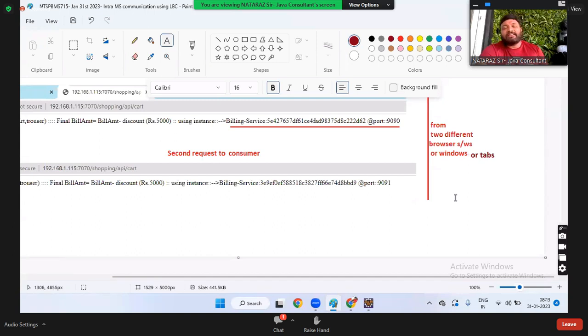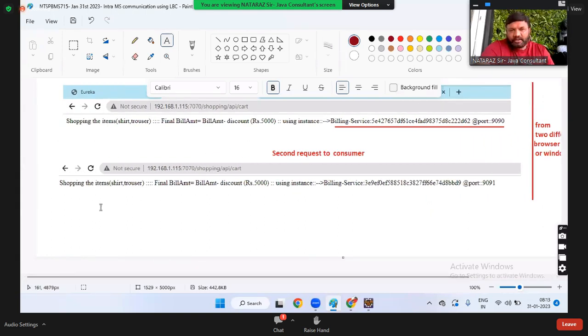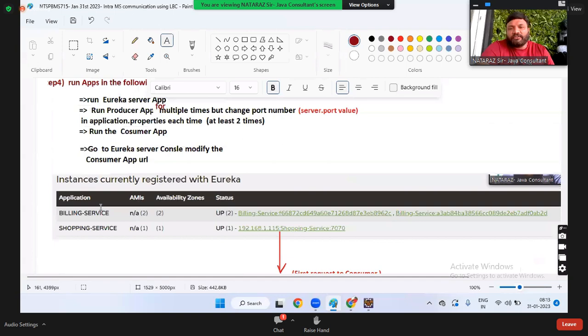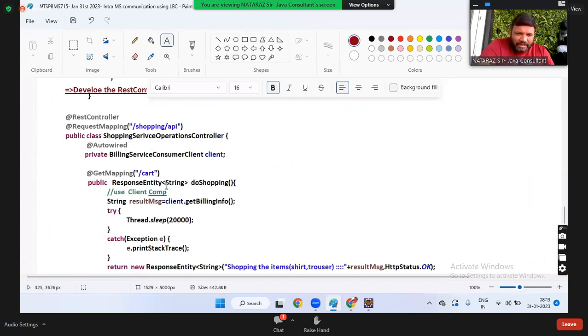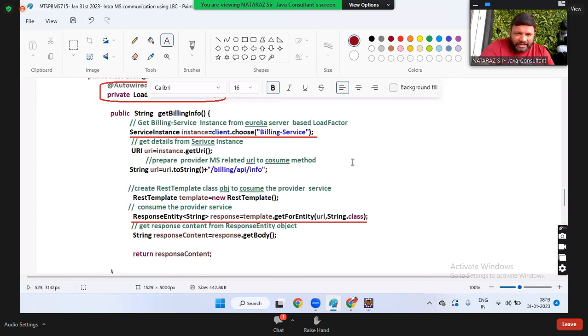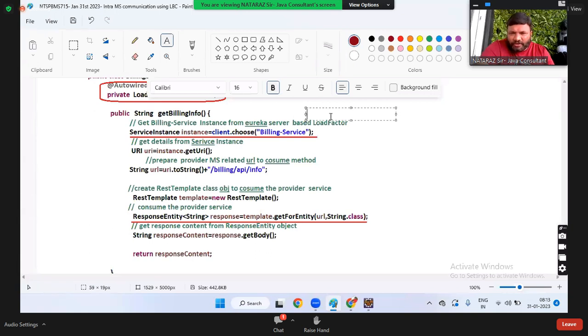So the entire magic is taken care of by the choose method, boss. Do you agree with me? So entire credit should be given to the choose method or not? This choose method is taking care of every activity: get billing instance based on load balance, based on load factor.